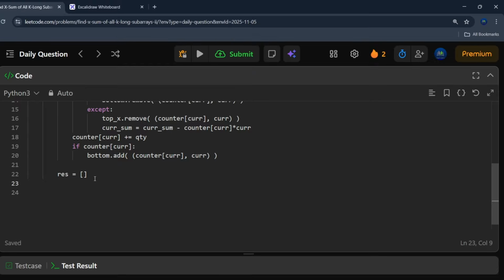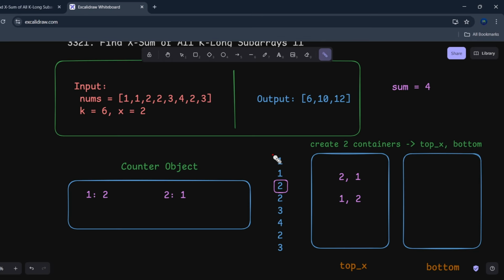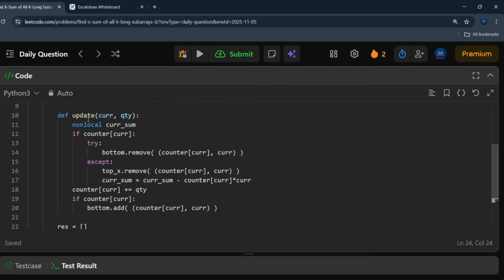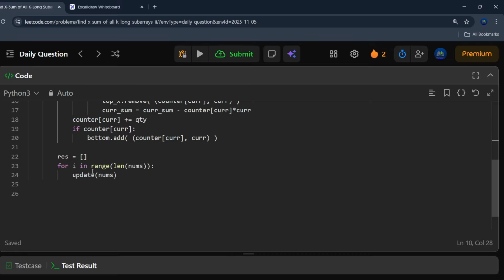Now let us just loop through our elements, for i in range of length of nums, right? We are going to actually process each of our elements one by one. One, then two, whatever is our array, we are just going to process it one by one. So that's the loop for processing our elements one by one. Now the moment I get an element, I would just call my update function. In the update function, I would pass my current element because it needs the current element and the quantity by which you want to update its frequency in the counter object. So my current element is nums of i and the frequency I want to update it by is 1. I got the element one time, update its frequency.